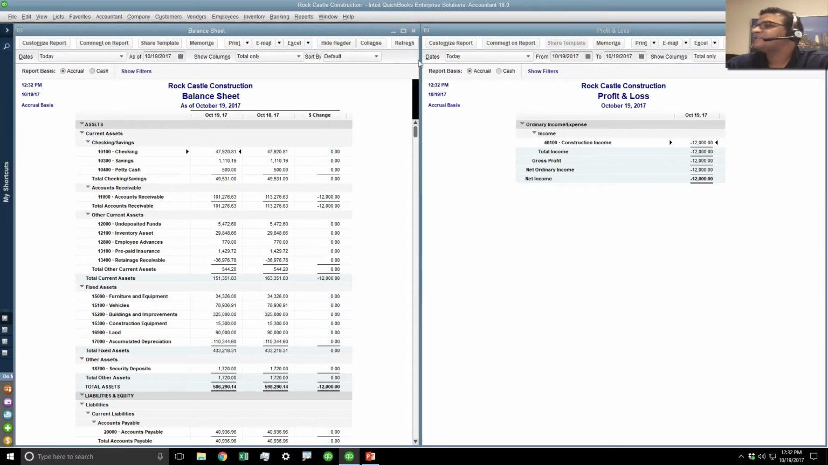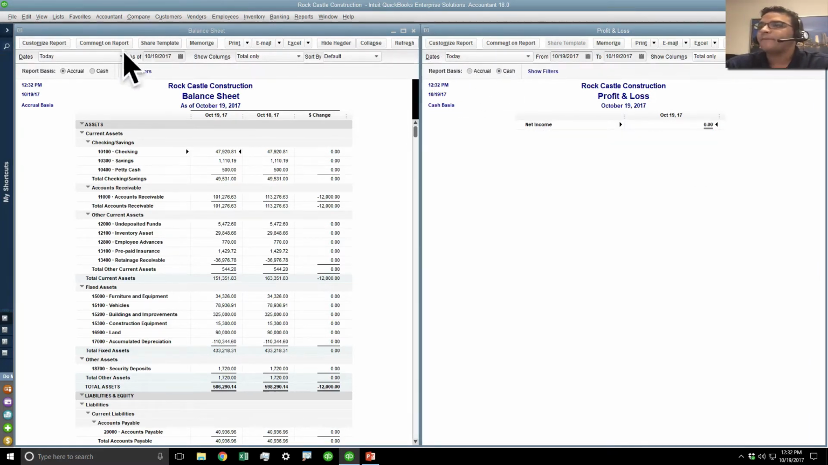Now, if I switch this report from accrual to cash basis, nothing happens. Same thing here, nothing happens. The reason for that is because there's no application of payment to that journal entry. So the only way that on a cash basis report, that journal entry will show up that is hitting accounts receivable is if it's being applied to an invoice, to a credit memo, or to a payment. It needs to be applied to something in order to show up.